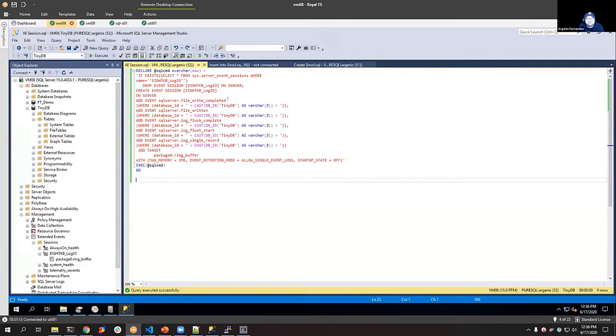Don't say, oh, Argenis showed me how to debug things with extended events, let me put this on my instance that's handling 40,000 batches per second. Don't do that. I mean, you guys are smarter than that. So please think about the children.